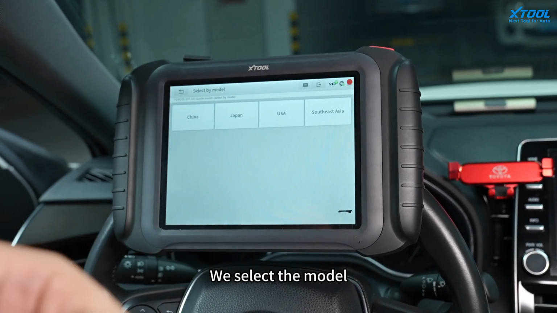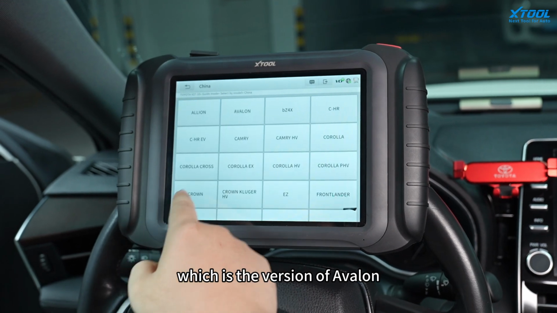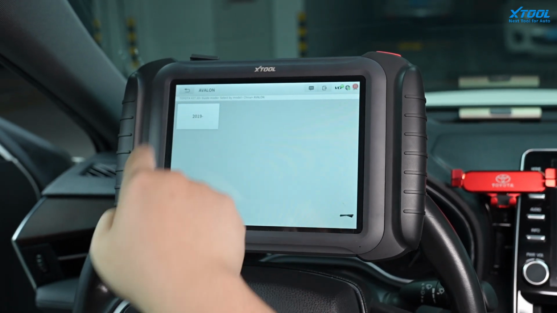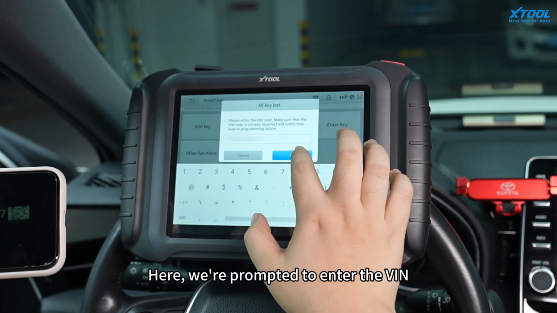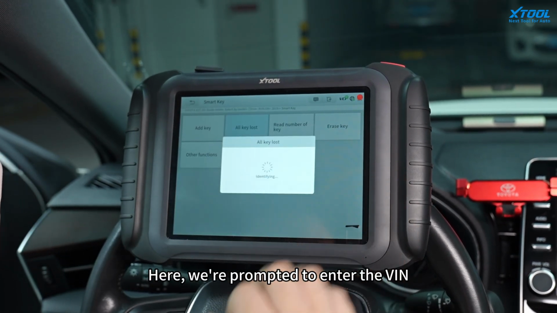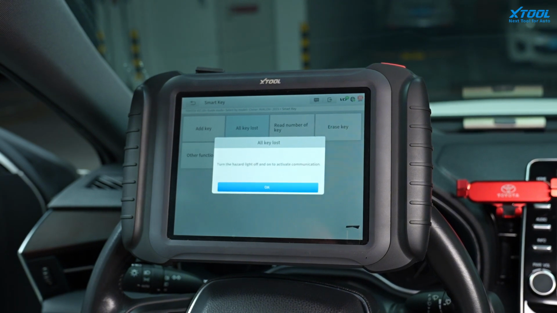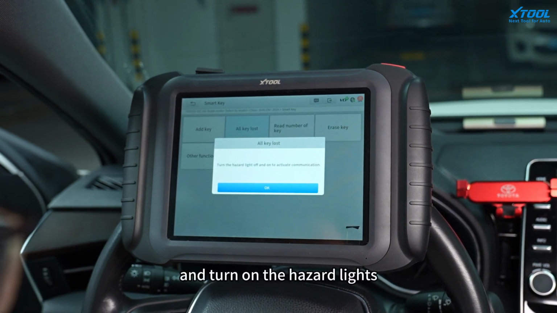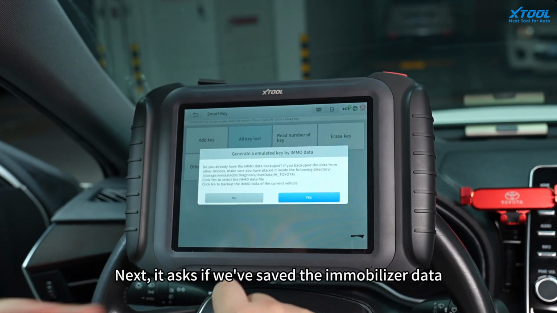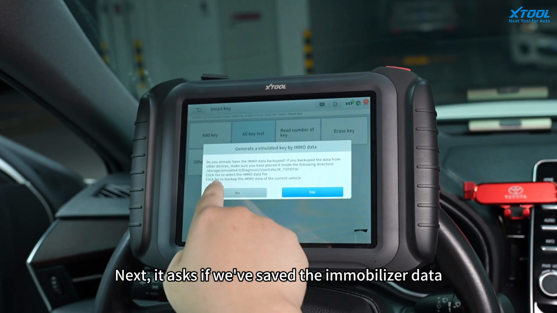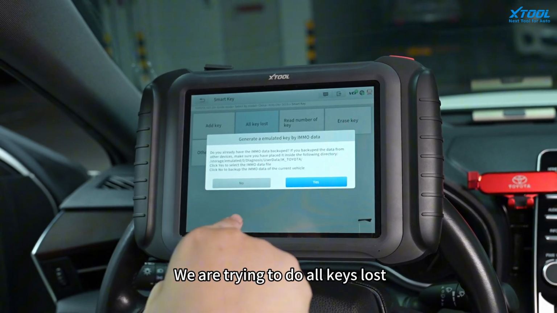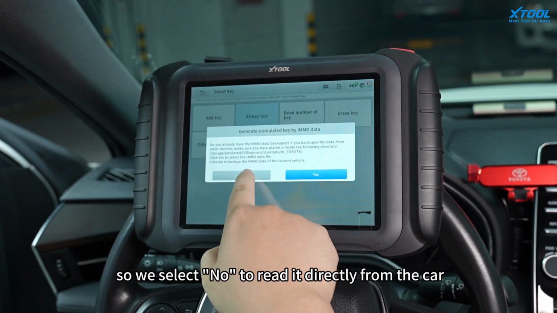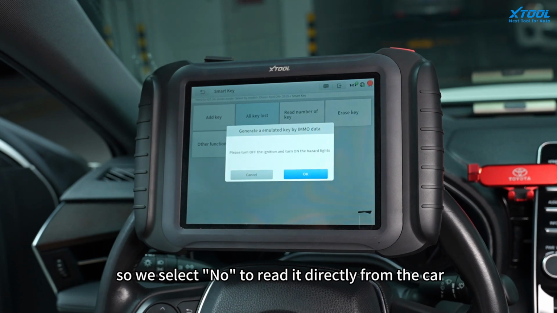We select the model, which is the version of Avalon, and then choose Smart Key. Here, we are prompted to enter the VIN and turn on the hazard lights. Next, it asks if we've saved the immobilizer data. We are trying to do OK lost, so we select No to read it directly from the car.